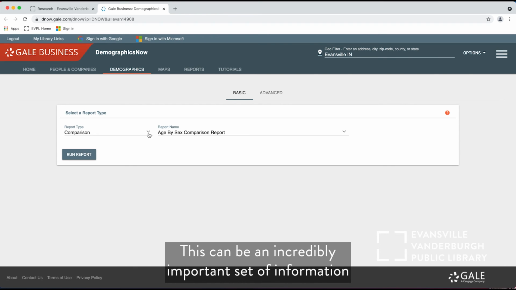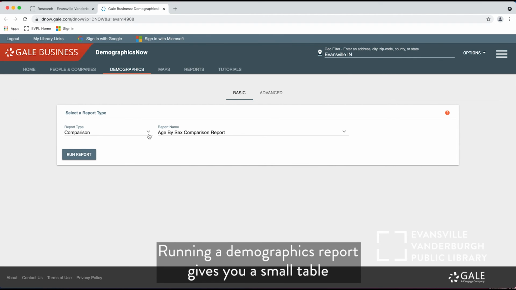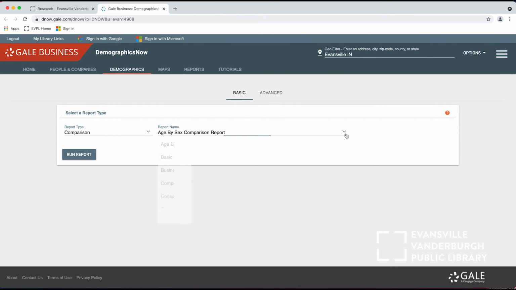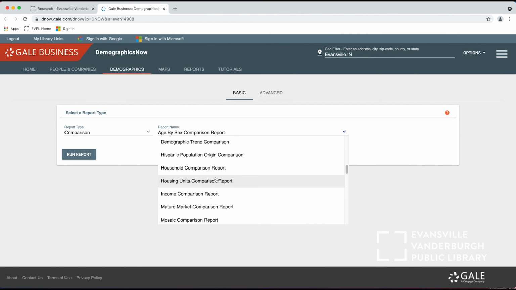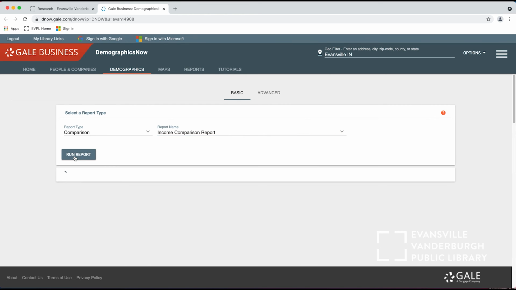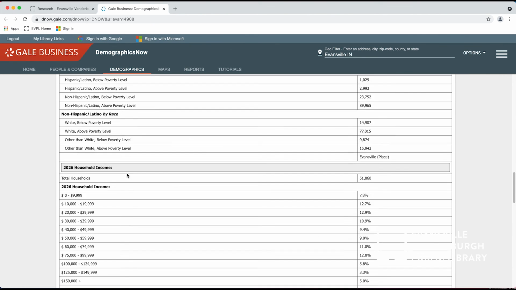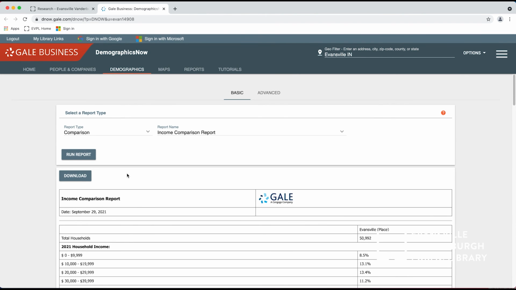This can be an incredibly important set of information to know whether you're looking at buying a new home, starting a business, or analyzing the living conditions of the city itself. Running a demographics report gives you a small table of information that's good for the basics. So let's move to the Map tab.